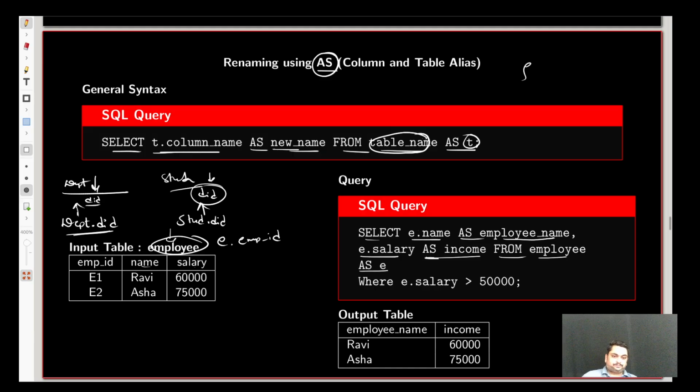So here in this example, I have renamed employee as E. So I'll write E dot employee ID, E dot name, and the same way E dot salary. The employee table is renamed as E in short form.